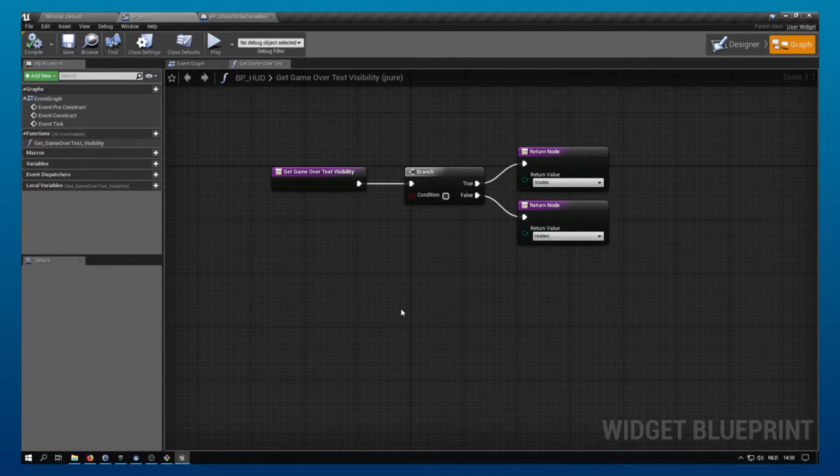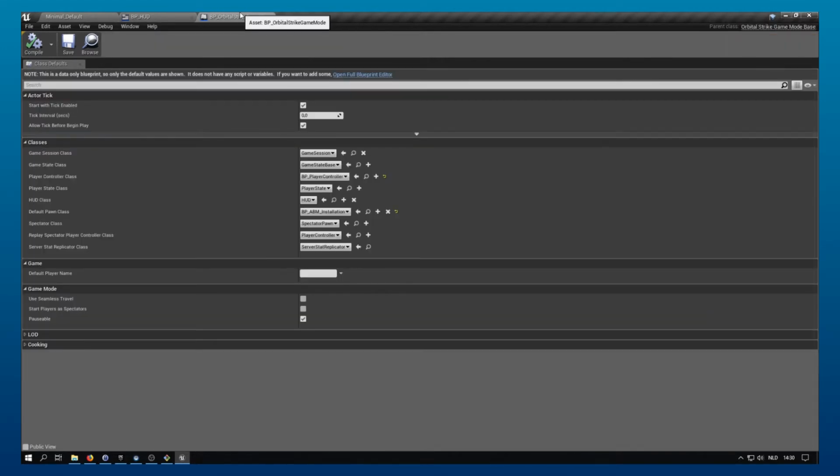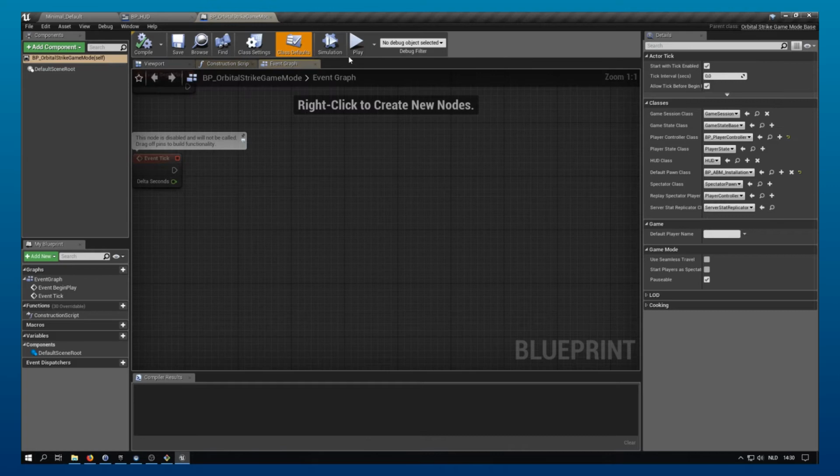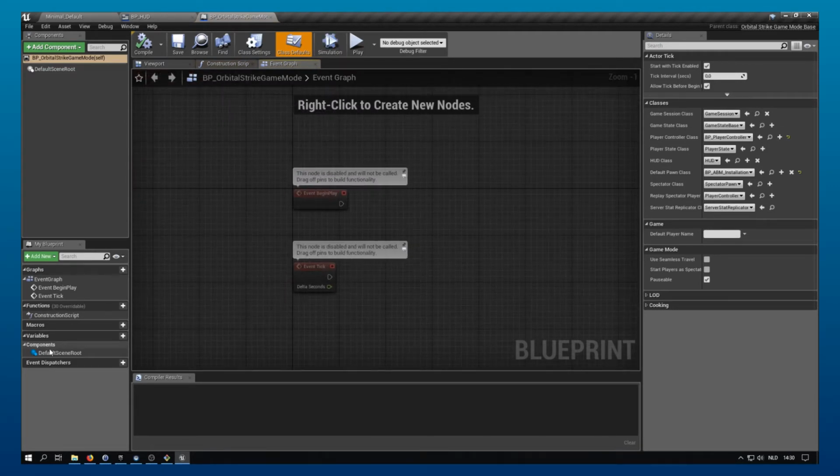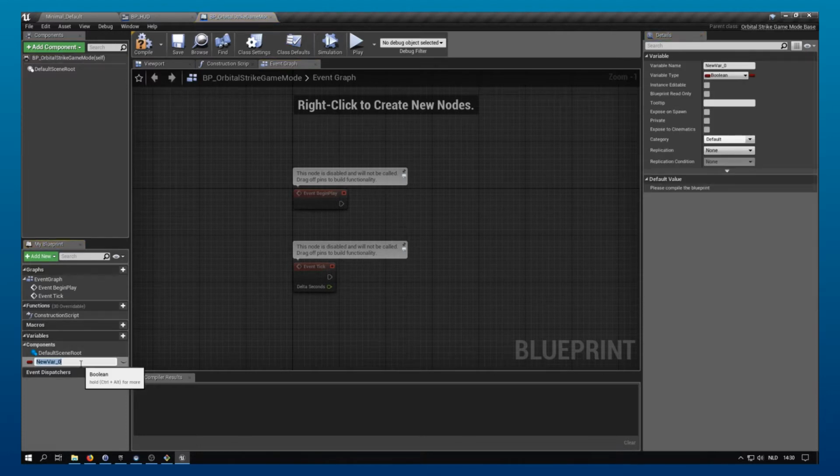Now we just need to figure out where this game over state will be based on. And for this I have decided to use the game mode because it's accessible everywhere, and we can open the full blueprint editor. And we can create variables here. So I want to create a variable called isGameOver. And I want to make it public. I want it to be read everywhere. So compile, save. And the default value for now will be true.